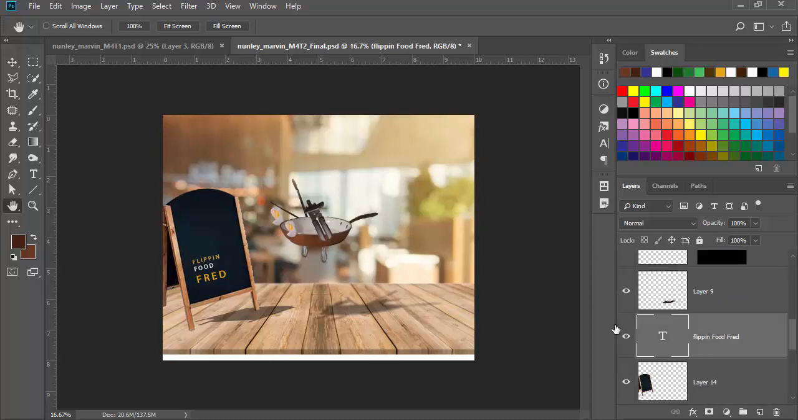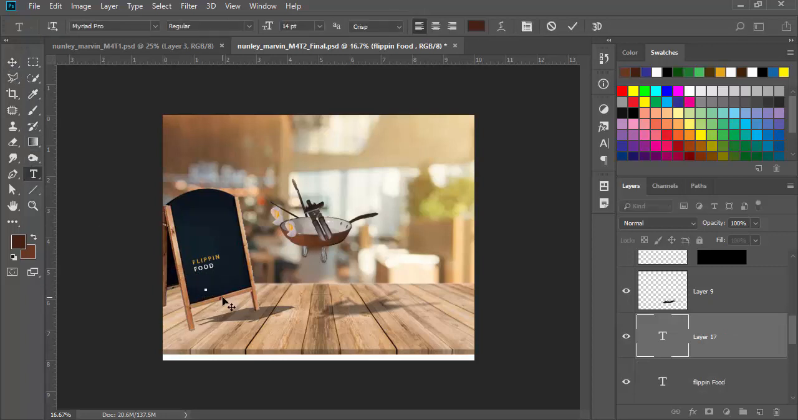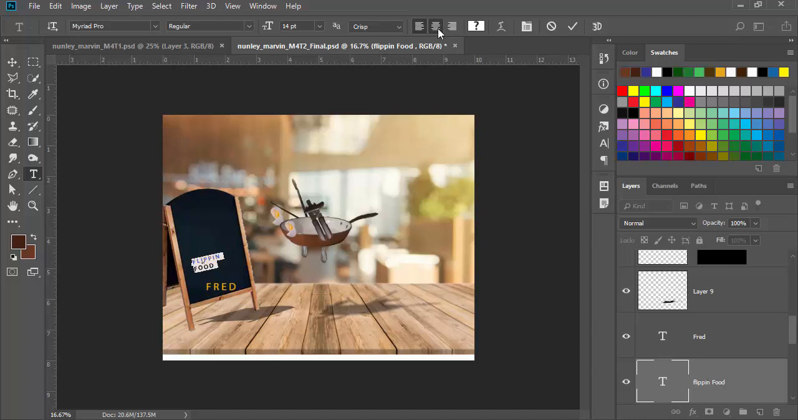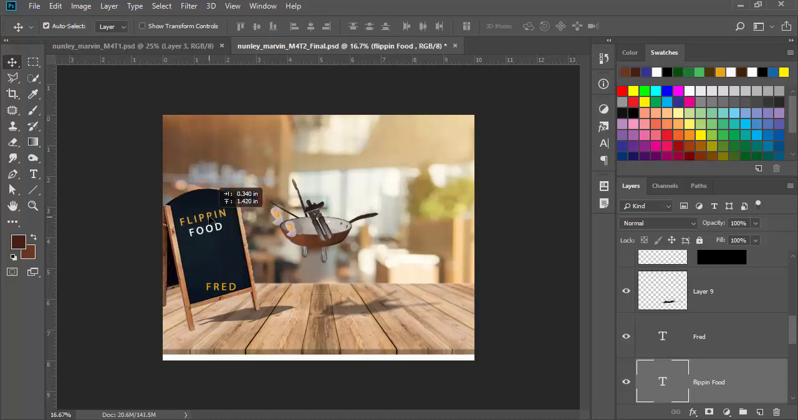Oh, up there. And what I would definitely do is put Flipping Food Fred. I'd probably put Flipping Food on a separate layer and Fred on its own layer. So let me cut out Fred, and I'm going to take my type tool and paste that in. Of course, you have it rotated, which is fine. Then let's make this centered and a little bit larger, because you can definitely do that.